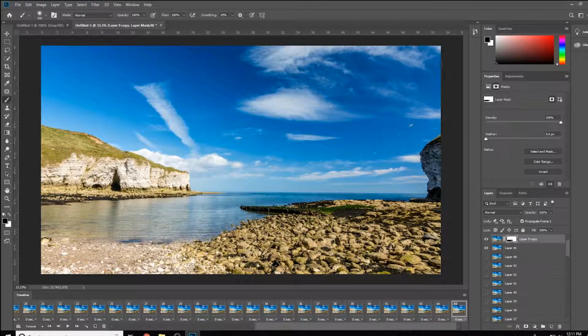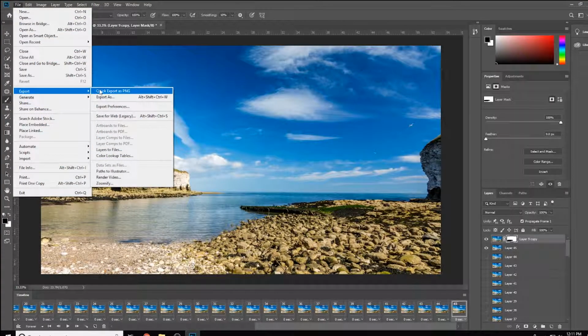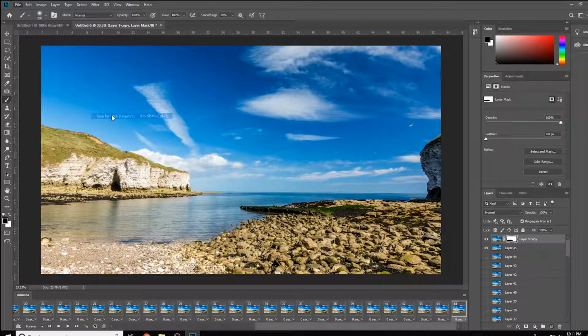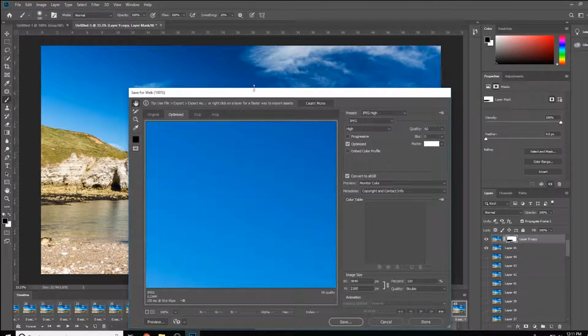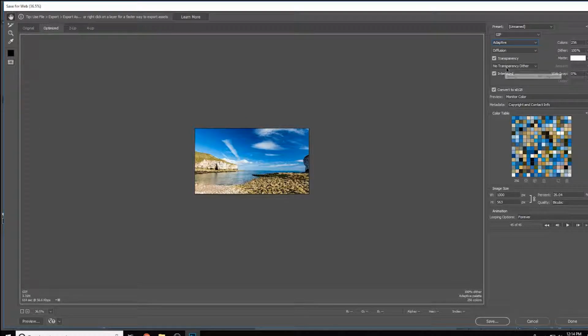Now we're going to want to export it by going to File, Export, Save for Web. This will bring up a dialog box. You're going to want to select GIF and mess around with the settings to get the best settings for your cinemagraph.